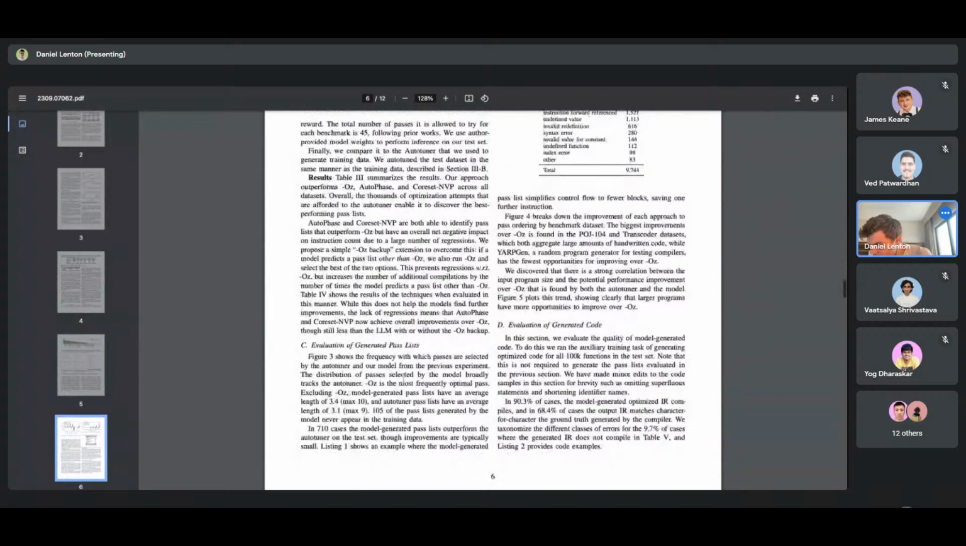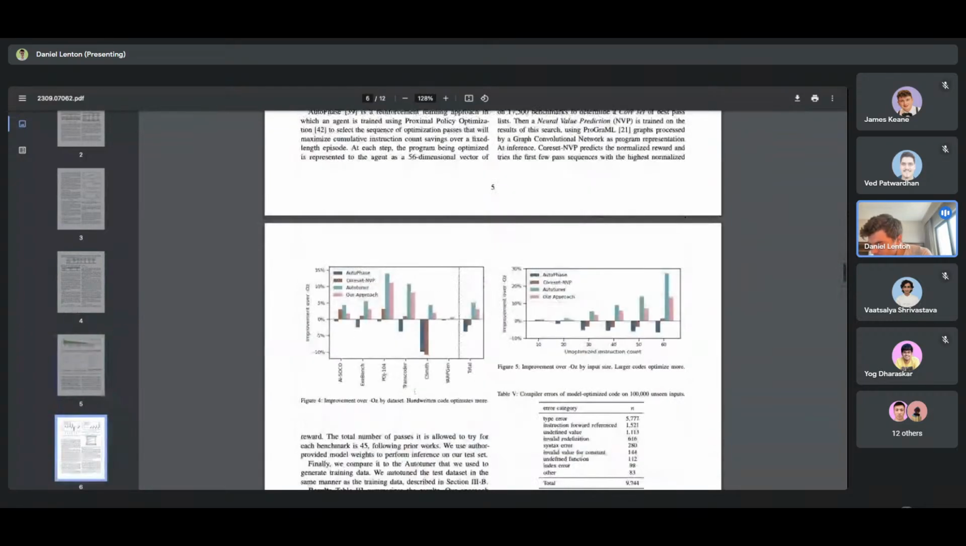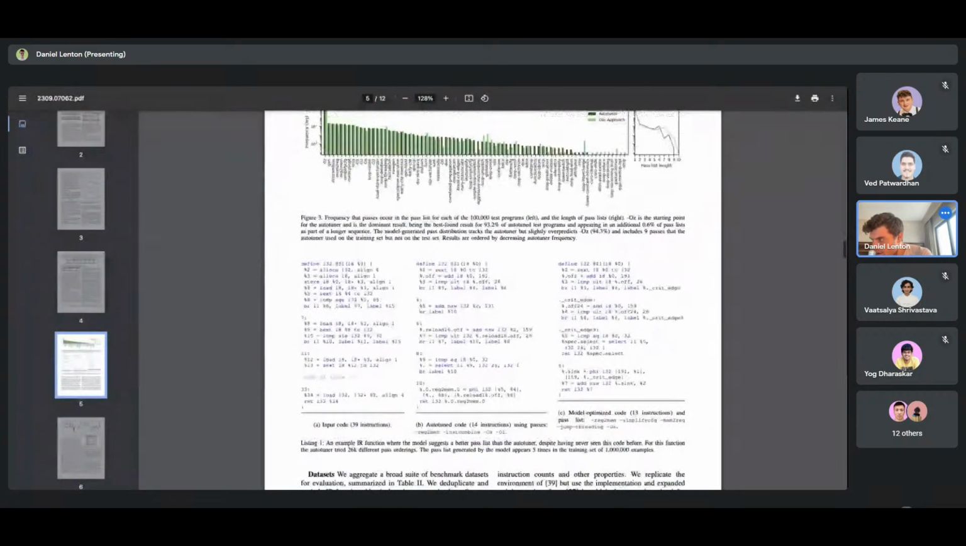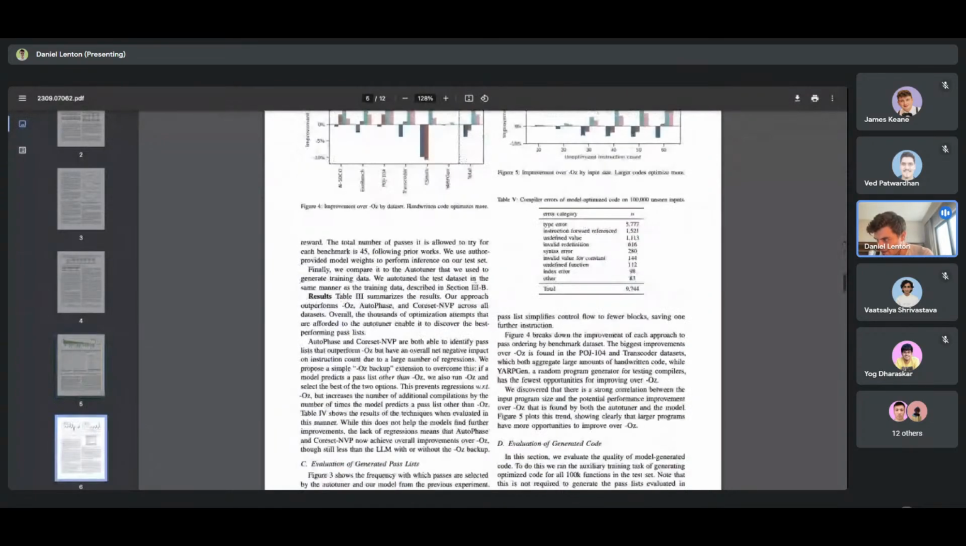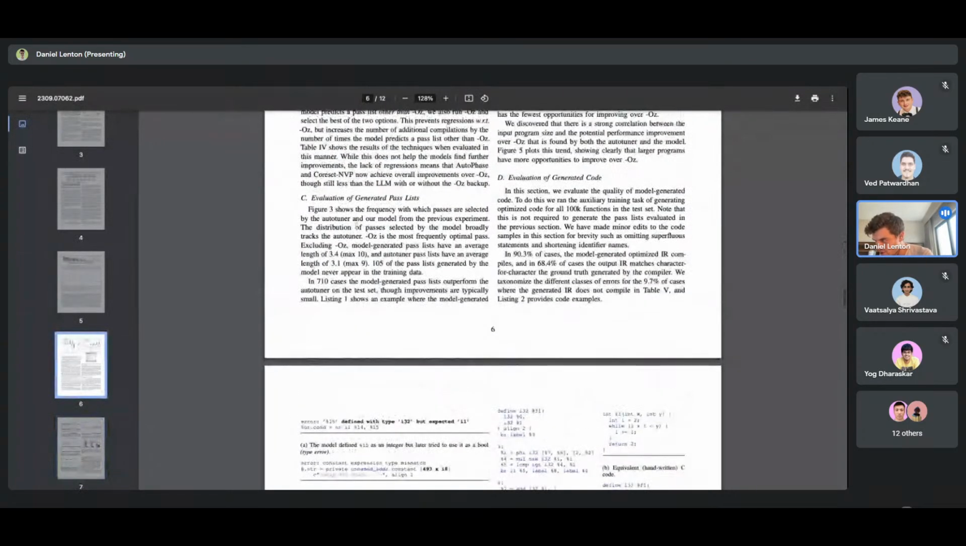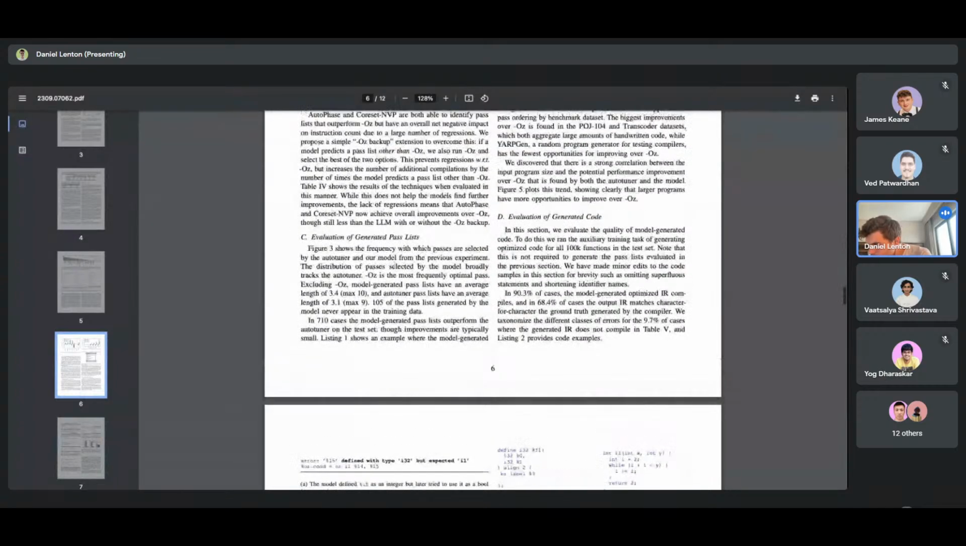And then figure 3, we've gone through this as well. So just showing how that compares to the auto-tuned one. So they mention here, broadly tracked. So OZ is the most frequently optimal pass, which is interesting. And the actual generated pass lists, when you exclude this, are averaging only a length of 4, and the auto-tuner pass lists have an average length of 3.1. So again, they slightly over-predict the length.